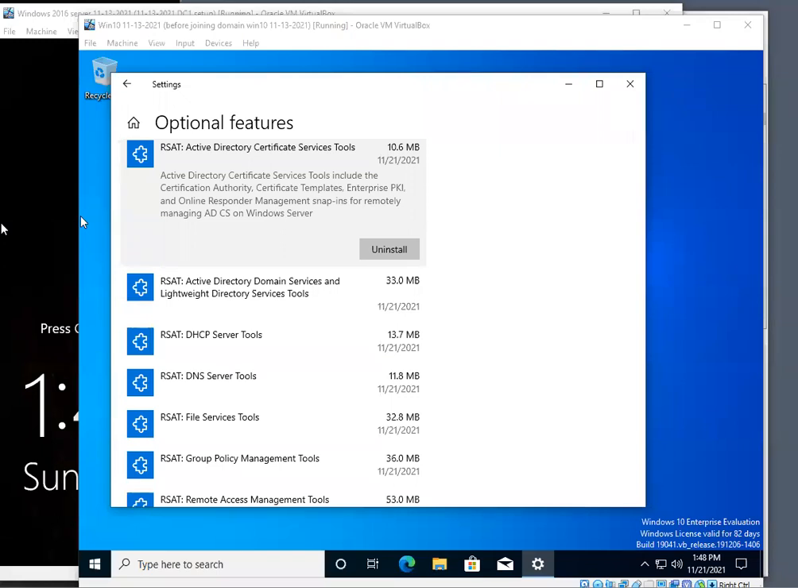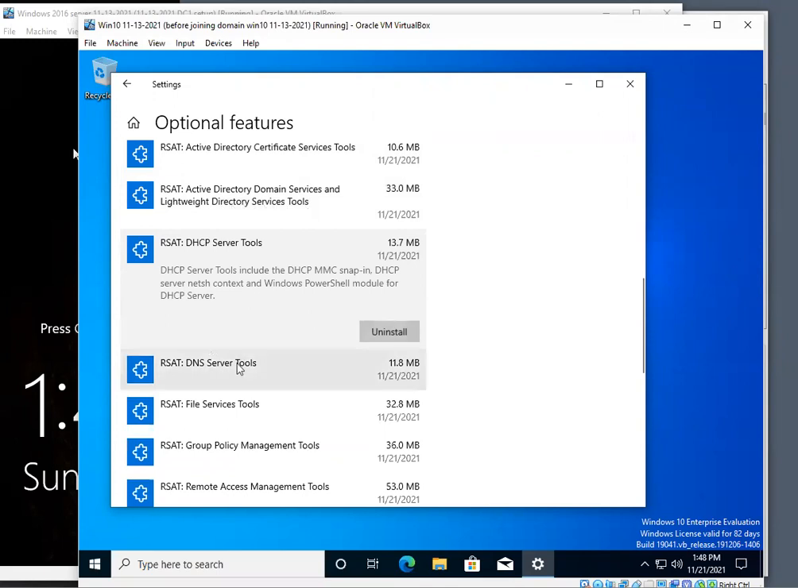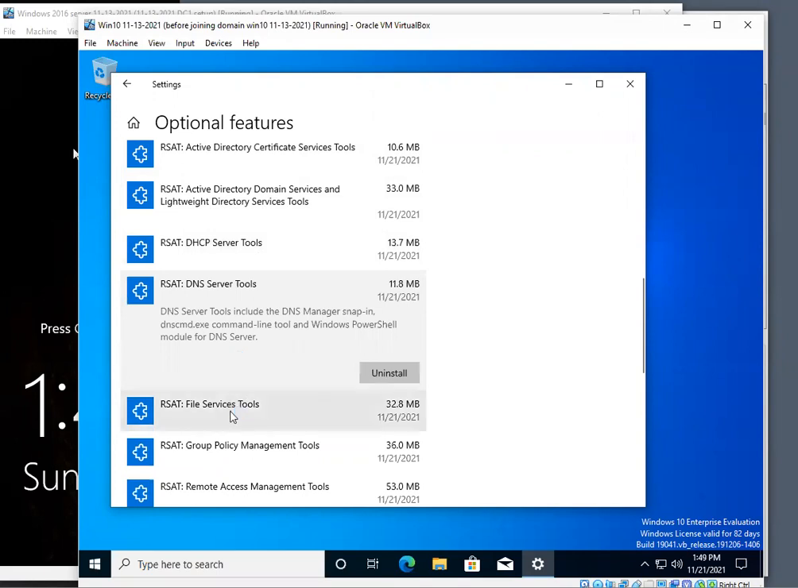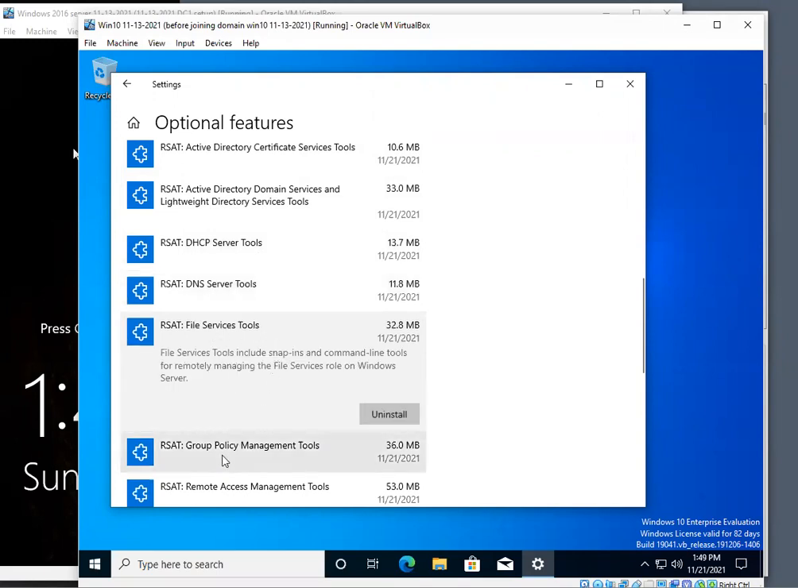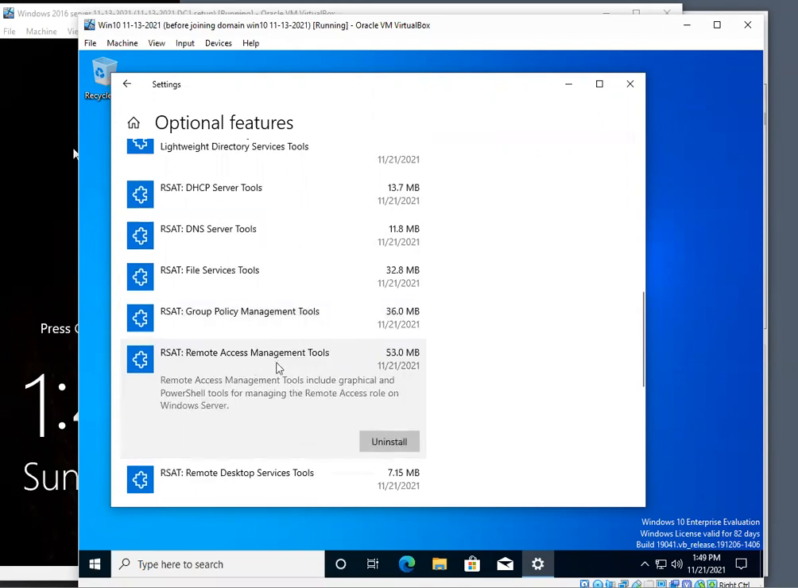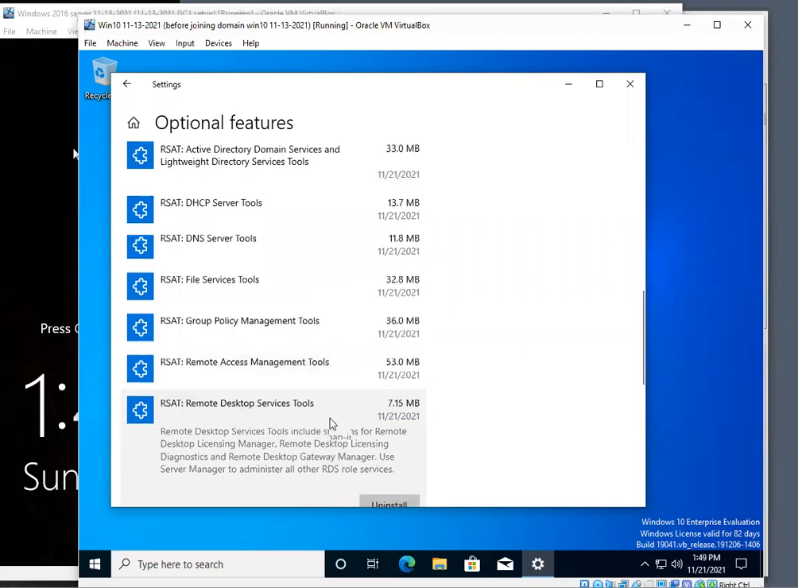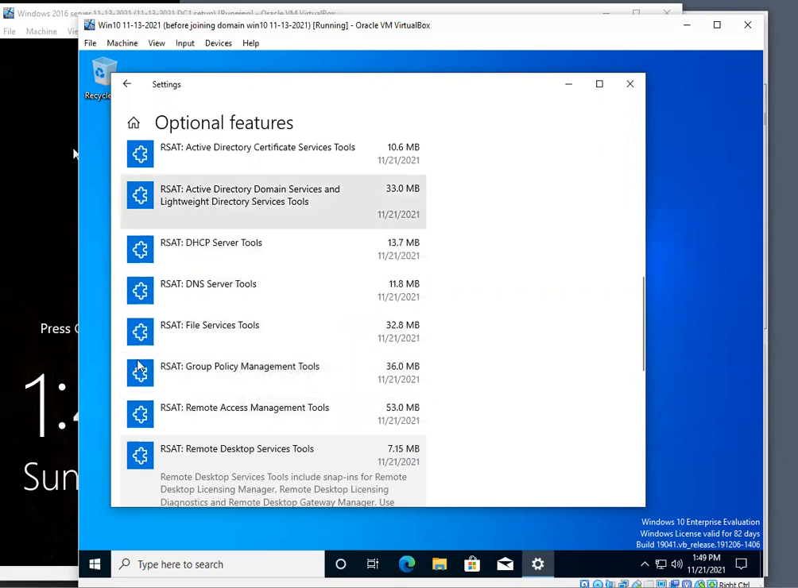Okay, and from the options, you're going to install the RSAT Active Directory Certificate Services tool, the RSAT Active Directory Domain Services and Lightweight Directory Services tool, RSAT DHCP server tools, RSAT DNS server tools, RSAT file services tools, RSAT group policy management tools, RSAT remote access management tools, and RSAT remote desktop services tools. Okay, so once you have them installed, you'll notice that they are going to be listed here. It may take a second to install them.